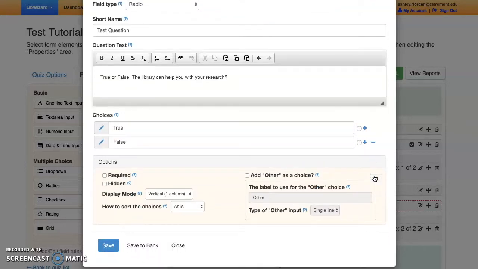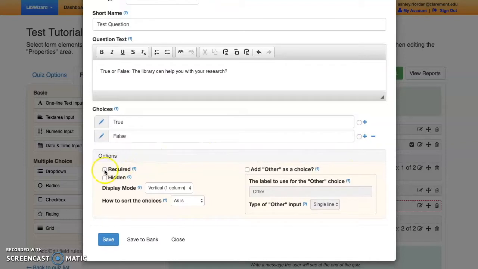So there's a couple additional things we can do here. If we wanted one of the options to be the default option, so that would be what would automatically be selected before the user did anything, then we can do that by clicking next to it right here. In this case, we really don't want to do that because we want them to answer it as a quiz question. Down here, we can make the question required. Let's go ahead and do that. And we can change the display mode.